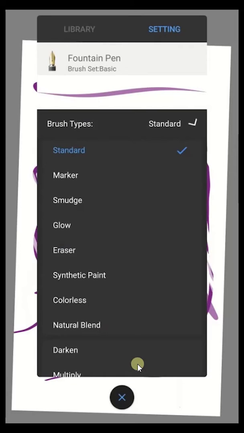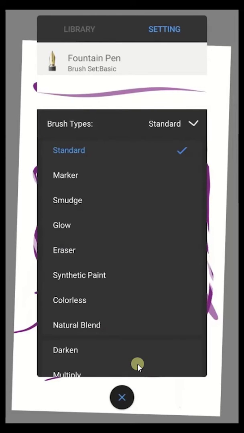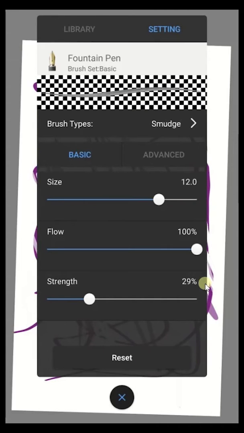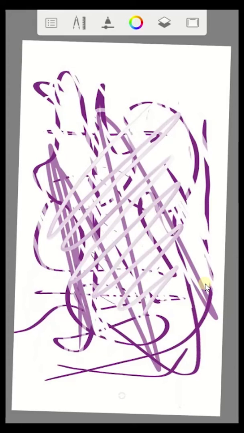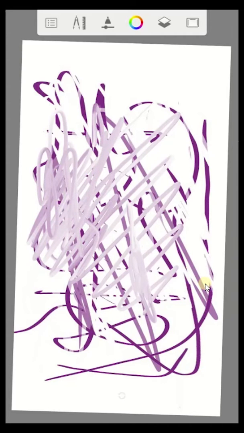Actually, let's just go to brush, not brush types. Actually, yeah, let's go to brush types. You'll see there's a bunch of different stuff here. Marker, smudge, glow, eraser, synthetic paint. Let's go to smudge. I'm going to go ahead and now hit X, and if you look, while I'm moving around, it's not actually drawing. What it's doing is it's smudging what's already there. So we can actually get this really cool organic texture out of stuff by using a smudge brush.